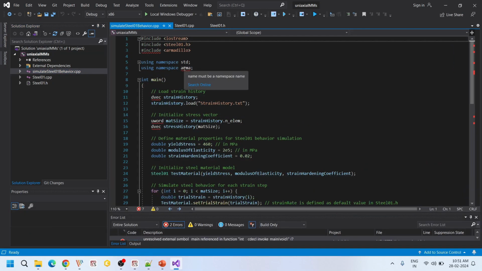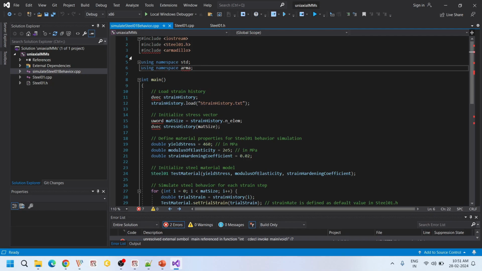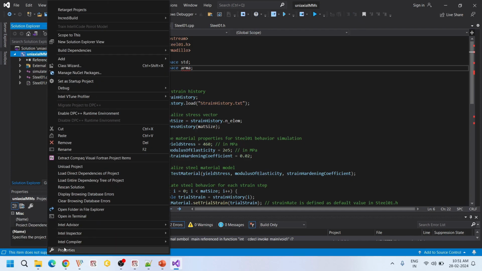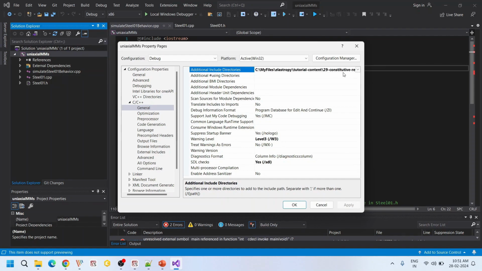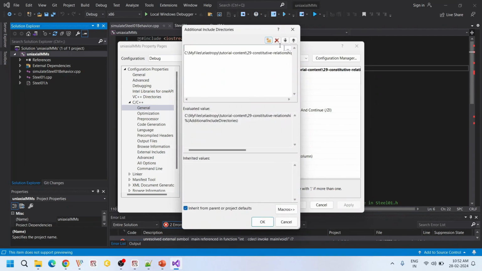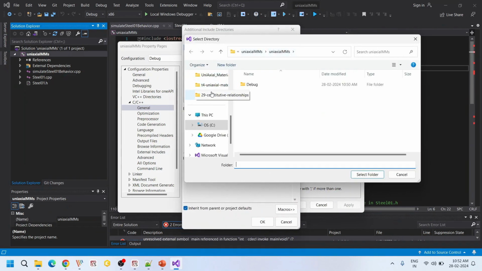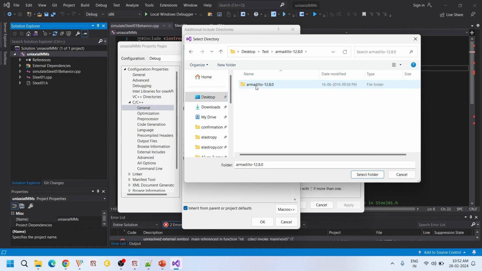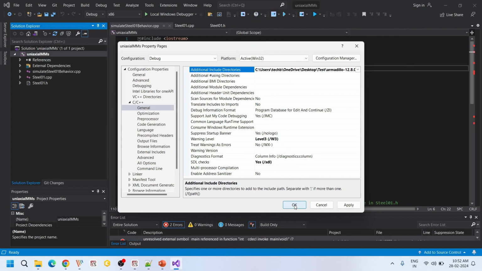This function uses the Armadillo library, so we have to link the downloaded Armadillo library to this project. Where is it? Click this C++ general include directories. Click edit and then add a new directory. Just click it. You just have to go to the location, and then this include library, just include library, click it, press OK, press OK.